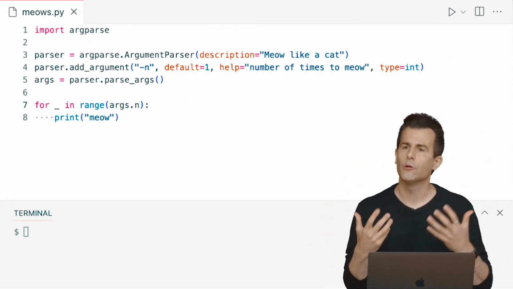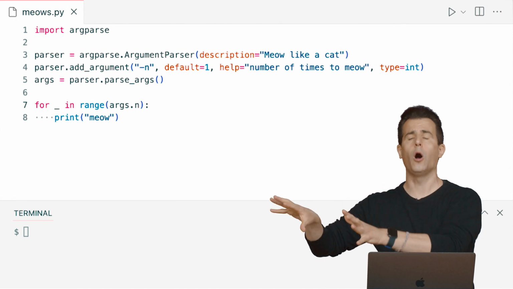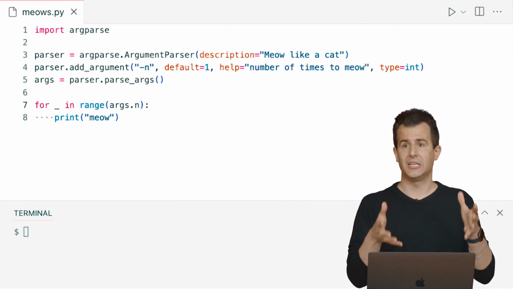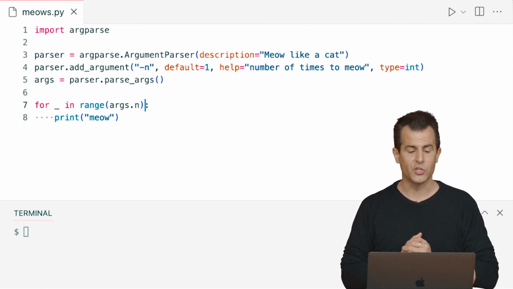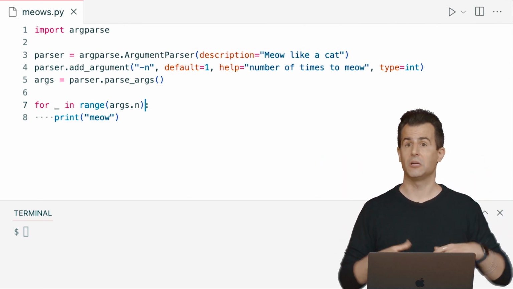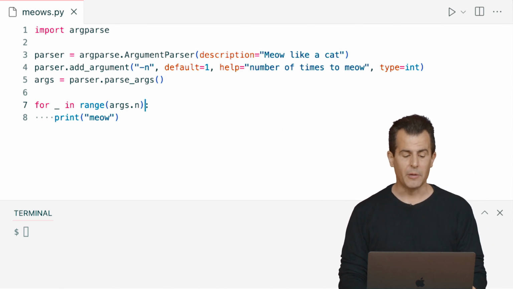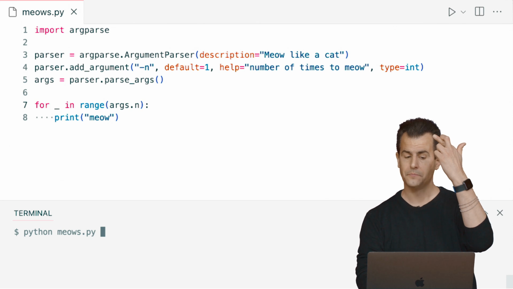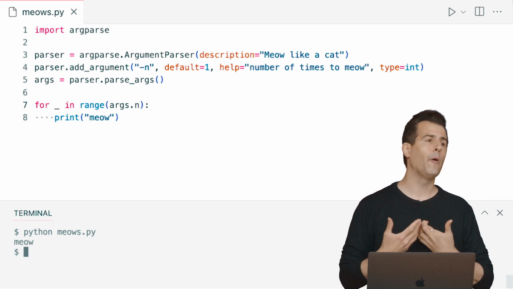And again, this is the value of a library. Let it do all of the work for you so you can get back to focusing on the interesting project at hand, whatever problem it is you're trying to solve. Like in this case, granted not that interesting, but meowing like a cat. Let me go ahead now and run python meows.py and hit enter this time. No arguments, and now it meows.